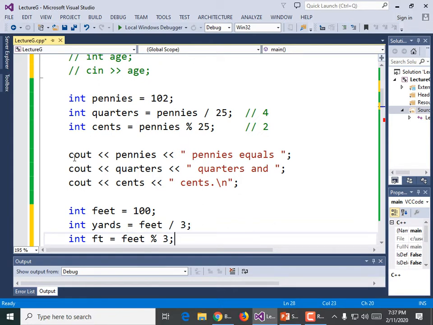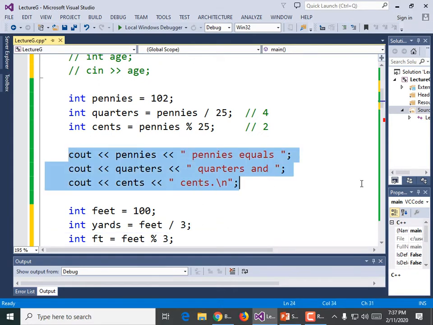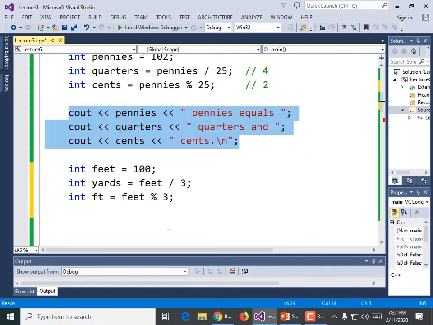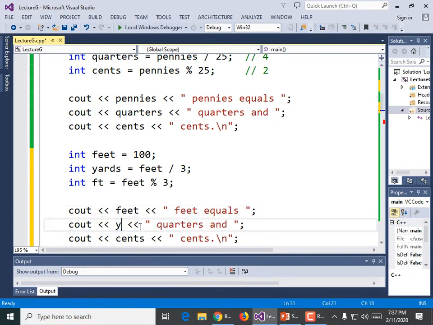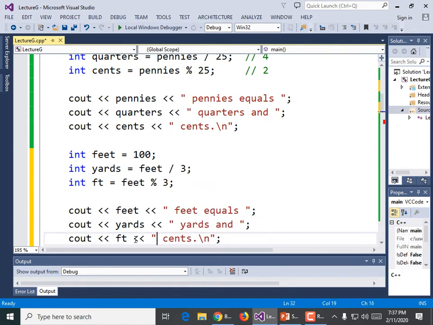And gosh, that was a lot of typing. I feel like just copying and pasting it and then changing all the feet and the yards and stuff. I may regret doing this, but let's see. So I'm going to say feet and feet on the first line, yards and yards on the second line. And then feet on the third line.